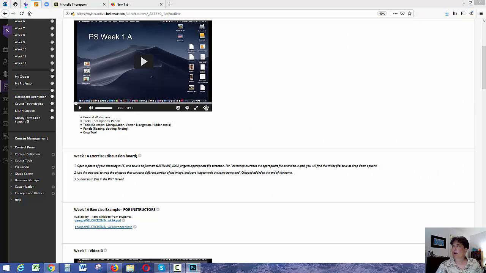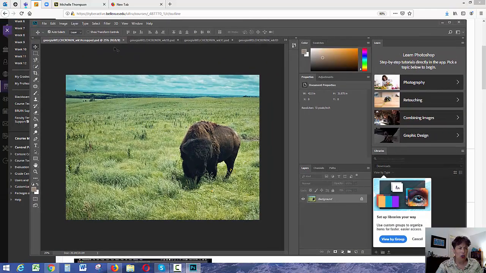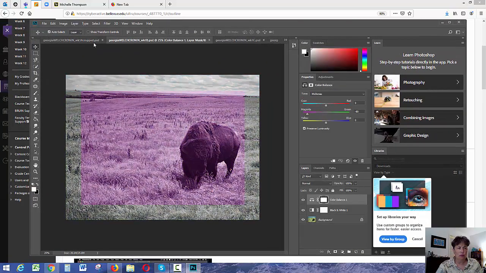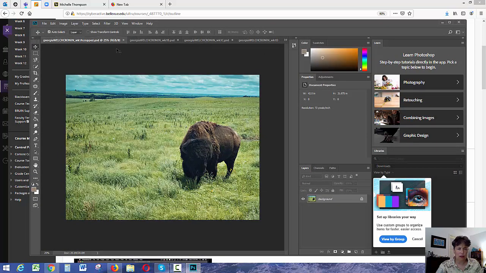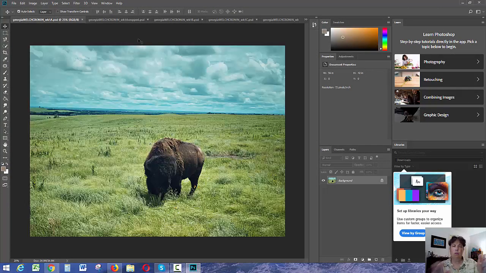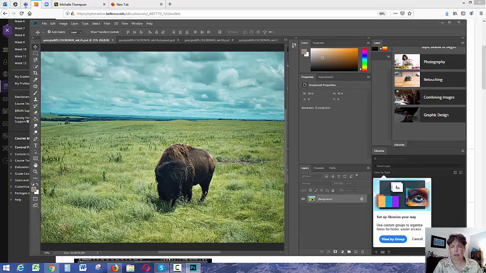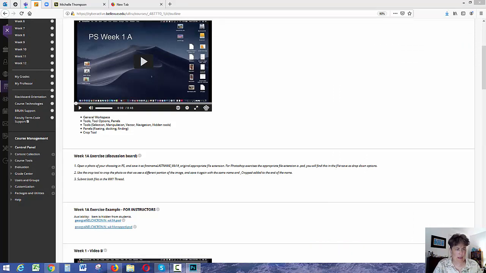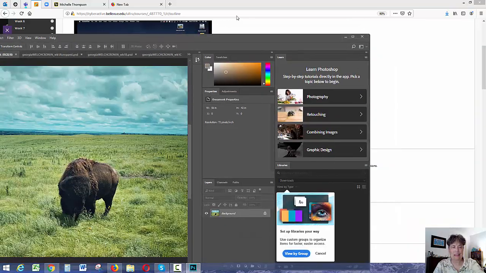The first part is you're going to do a picture. It says, open a photo of your choosing and save it in the format: first name, last name, week 1A, underscore original. So this is the original.